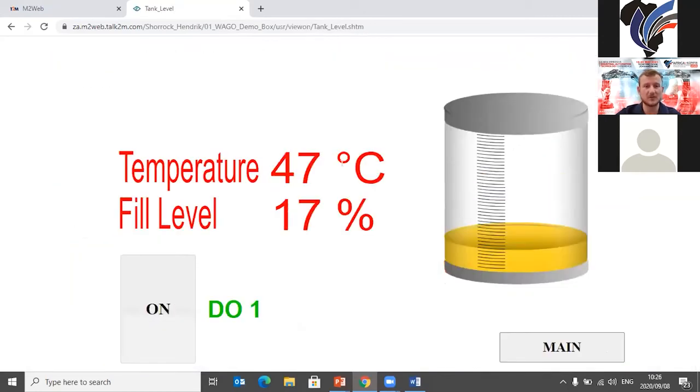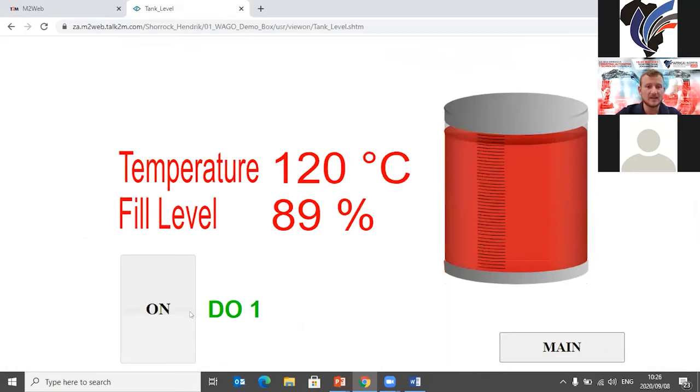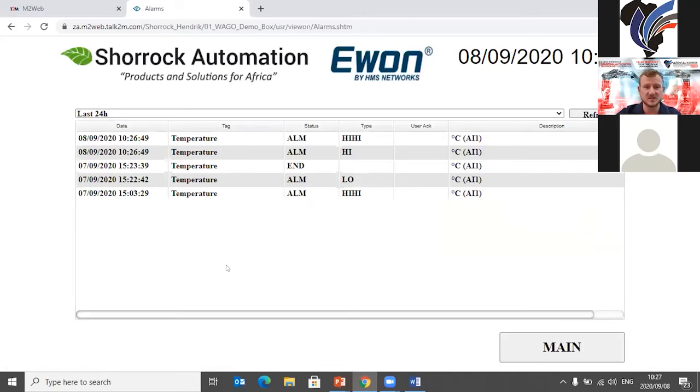So here I, for instance, have a temperature as well as a fill level of a tank displayed. Just some simulated data there. I could also switch on a specific digital output bit on the E1's IO extension card. And then there I could see that I went now into an alarm, for instance, with the temperature that I put up to above 100 degrees Celsius.